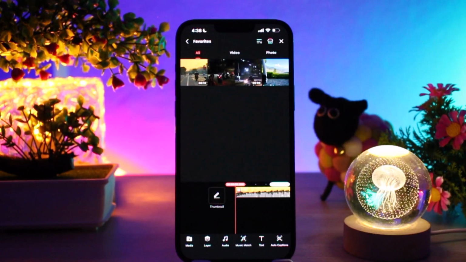You can start editing by trimming clips, adding music, text or effects. When you are done editing, tap the export button at the top, choose your video quality and tap export again.